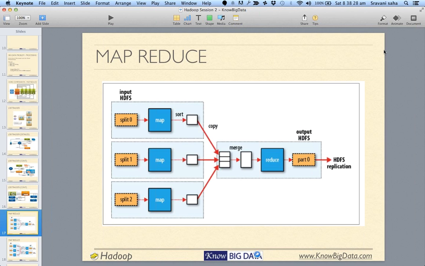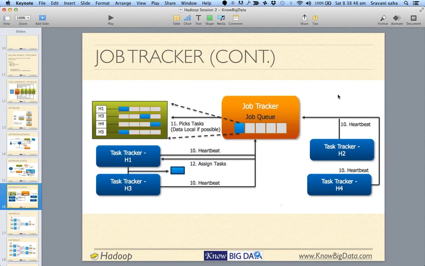Now the question comes in: in what form do we talk to the MapReduce framework? We generally talk to the MapReduce framework when we say get these things done. We give two things. One is map, the other is reduce.